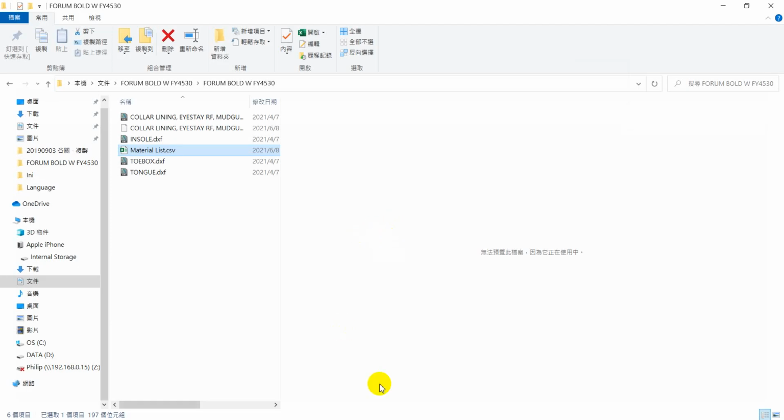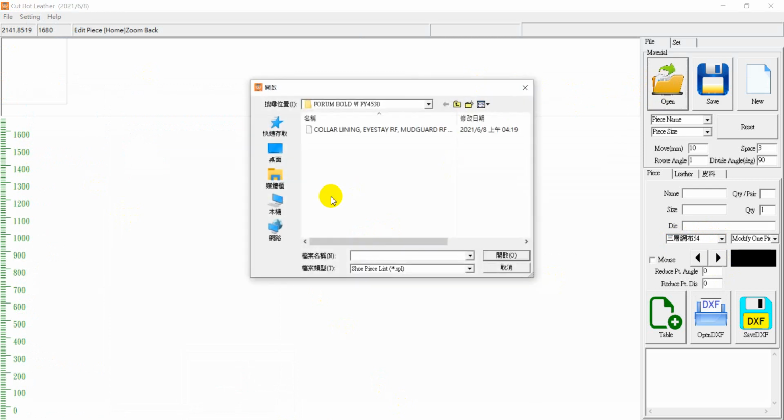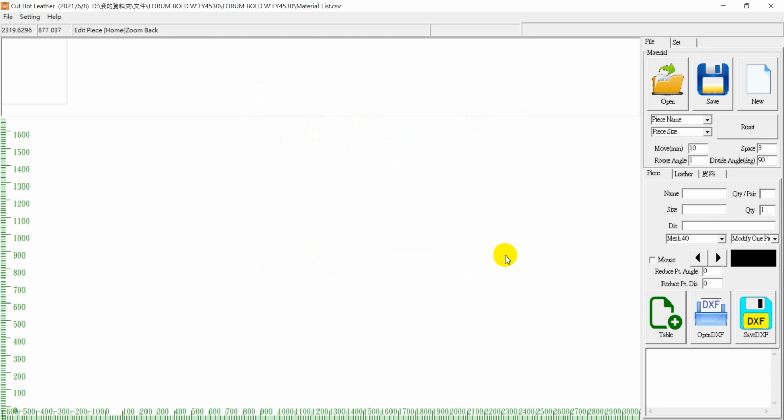After that, in our program, we can input the material table list. So here we can open, we click open, and here we select the material CSV. So here is the material table list, and we open. After we open it, then you see here is the table list.